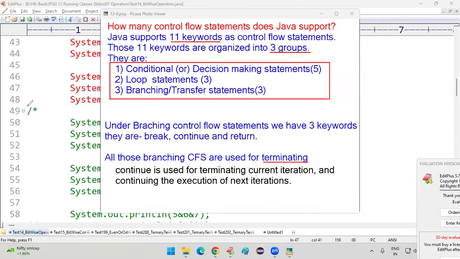Finally, return. Tell me what the purpose of return is. Return is nowhere related to loops. It is related to methods. The main method has called the M1 method. Control moves from the main method into M1 because of what? Calling. When M1 method execution is completed, it has to return the control back to the main method. Who will send the control back to the main method?